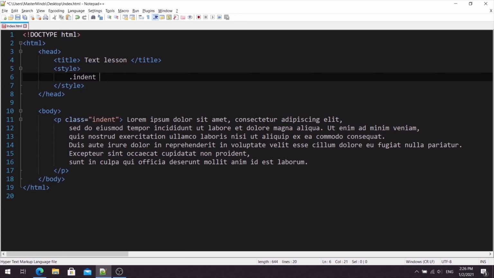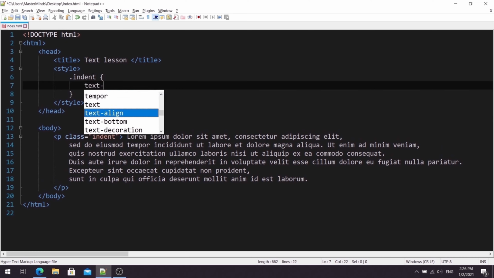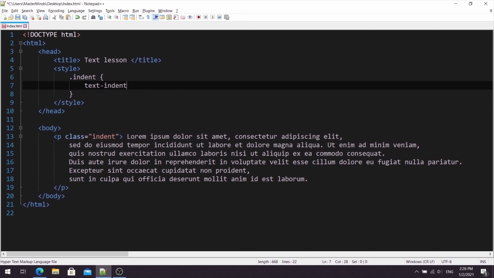Let's define the declaration block, and inside of it, let's define text-indent. Okay, like value for this one, let's set, for example, 30 pixels. Okay, now let's save these changes, and let's go back in our web browser. If we refresh it, you can see that now we have set a text indentation of 30 pixels for the first line of our text paragraph.